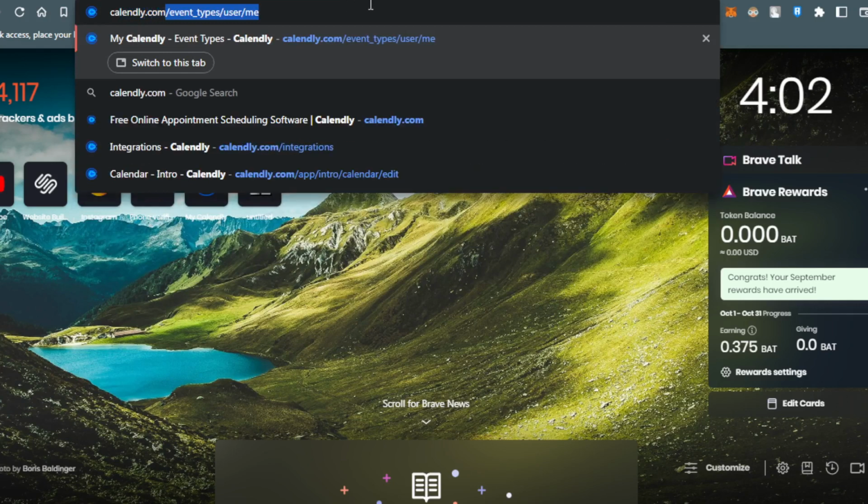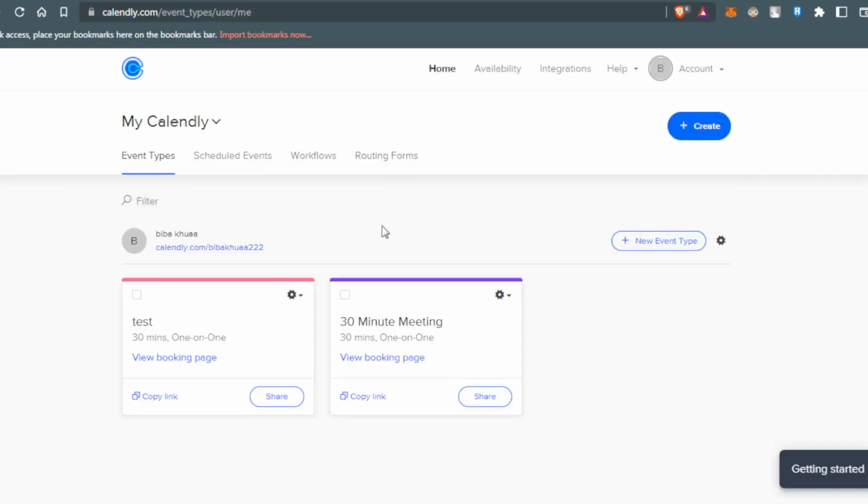calendly.com. Of course, hit the enter button and it will take you into this. For me, that's my home screen because I already created my account, but for you it will be another home screen. All you need to do is create your account and that will be your home screen.